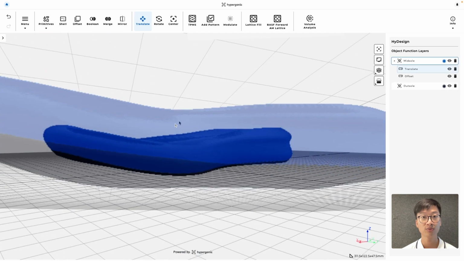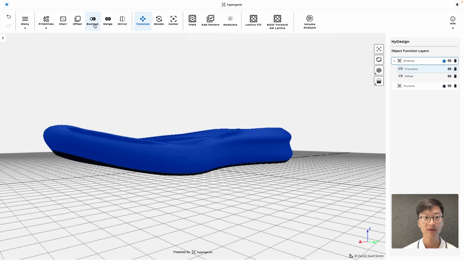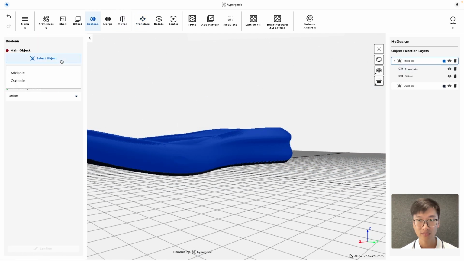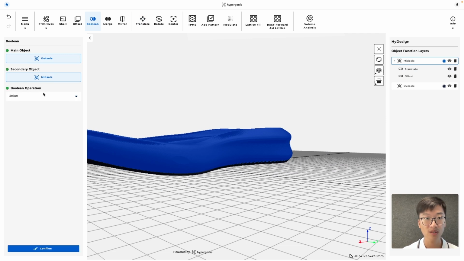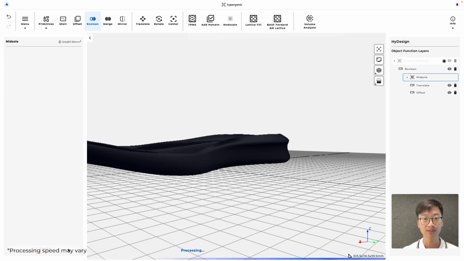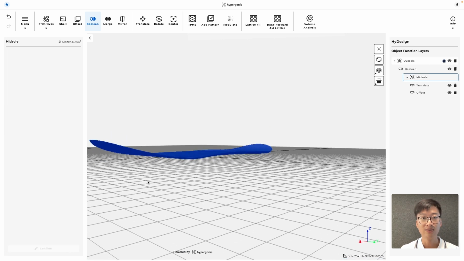The next step will be to perform a Boolean difference between them. In this case, the main object is the object that we subtract away from, and it has to be the outsole, which is highlighted in black. And the secondary object will be what we use to cut away the main object. In this case, it's the midsole. Boolean difference and confirm. So now you can see the outsole.